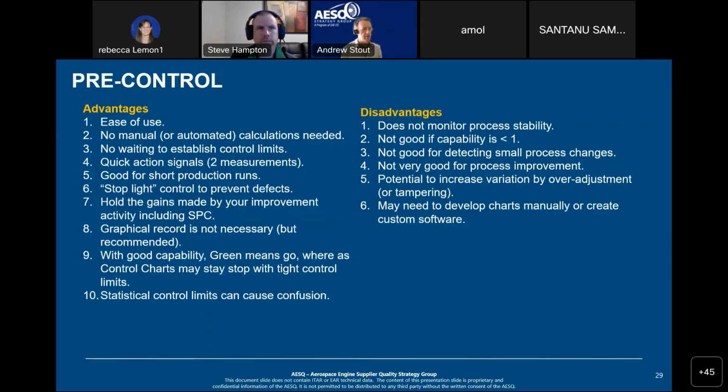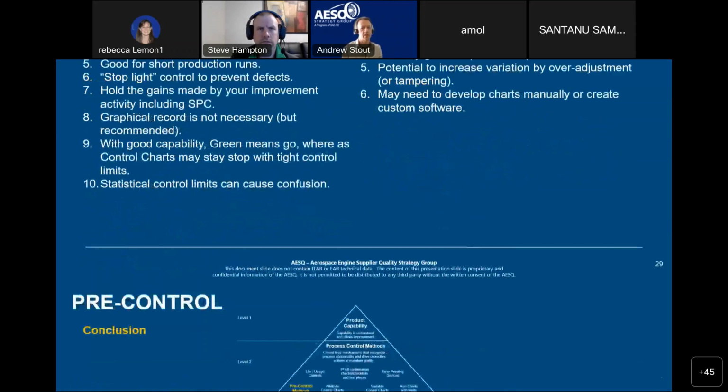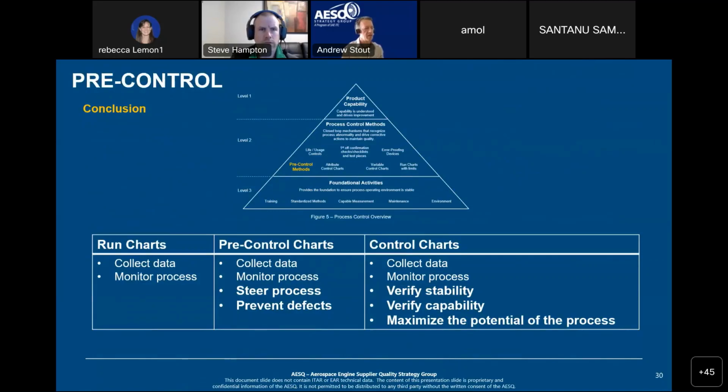Okay, and the next slide. Conclusion. So process control is one of our 9 methods shown in the pyramid at the top. And we went over some of the benefits and where it makes sense for steering a process and preventing defects. It's certainly a good tool for that. And I'll hand it back over to Steve to finish us off.